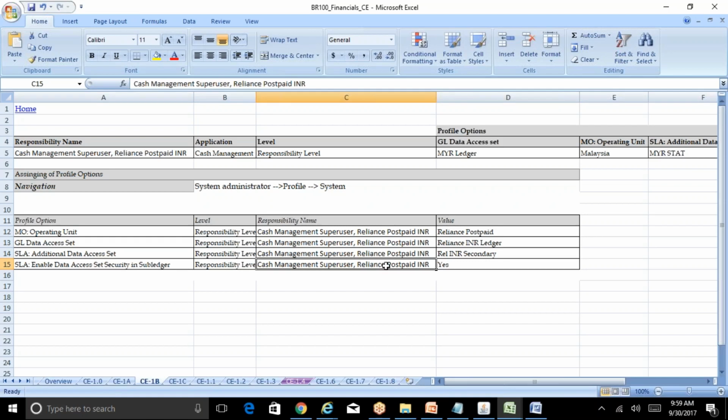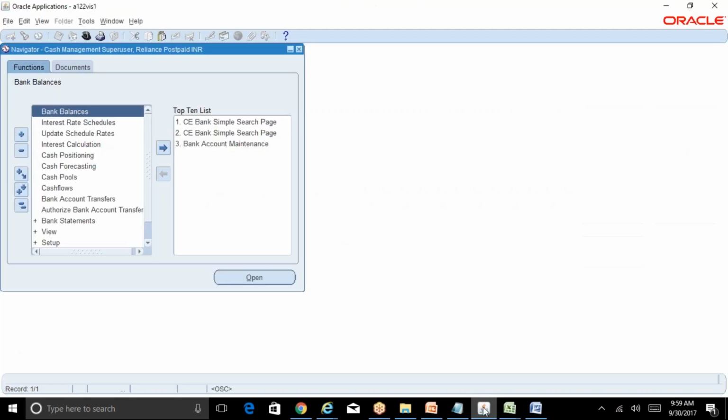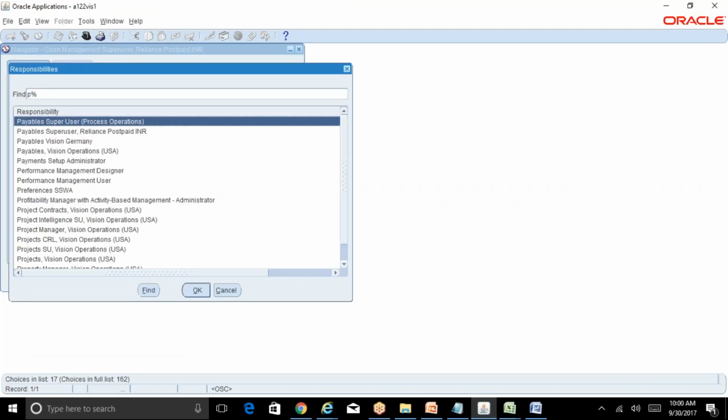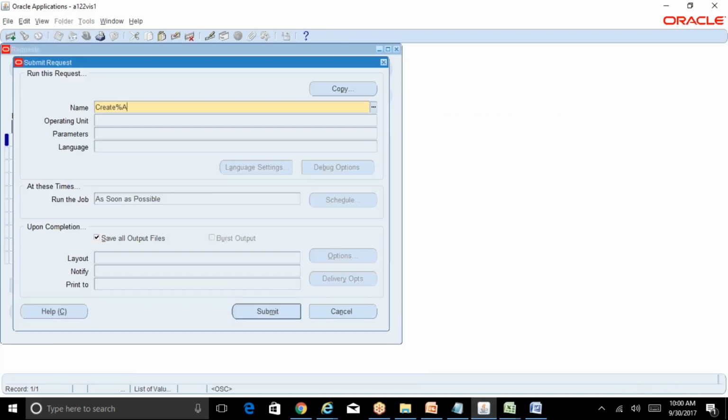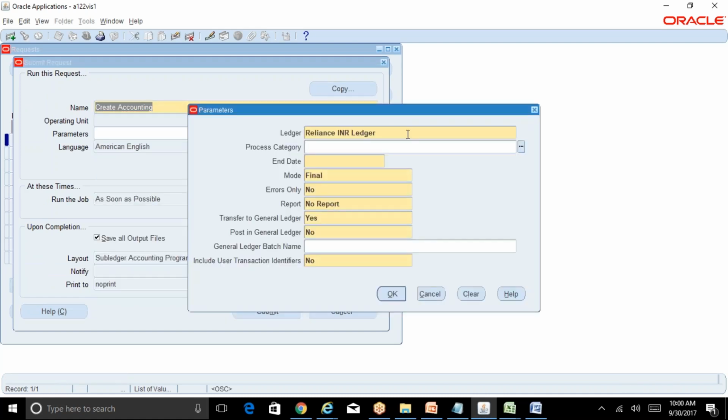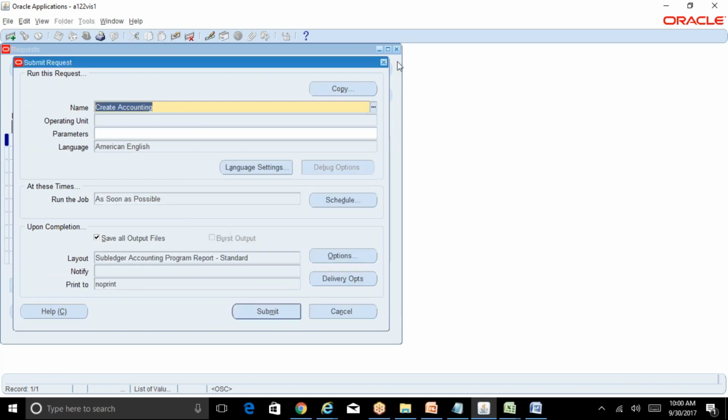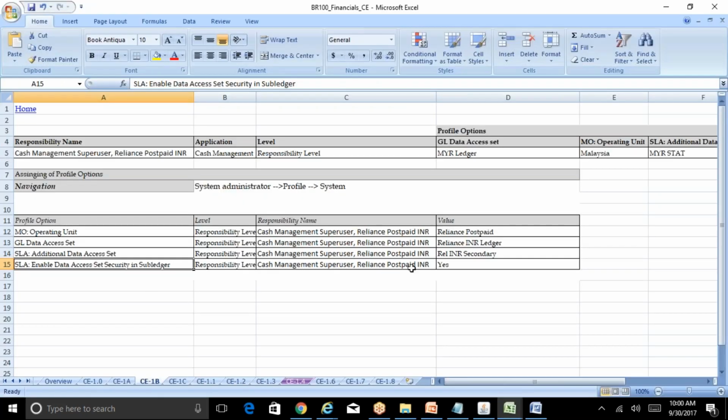This particular profile option is available even under AP also. I can just show you an example for AP. Create accounting. In the drop down, I can see Reliance INR ledger only. The reason being, I set the profile option SLA Enable Data Access Security, so that only my ledger will be available in the drop down. If I set this profile option value as no, then I should be able to see all the ledgers in the drop down. We can see that now.